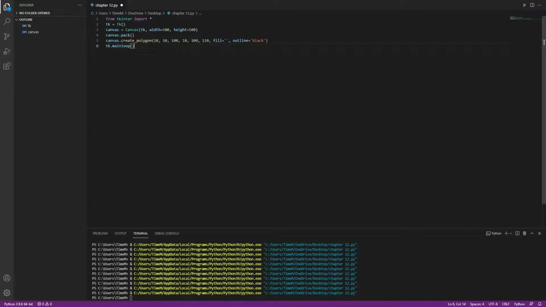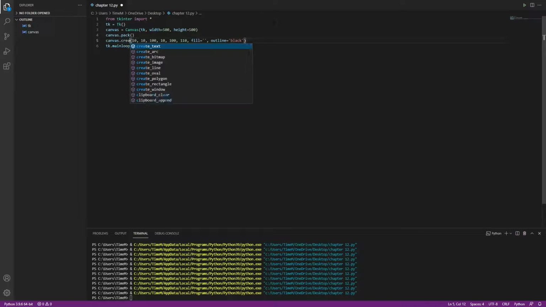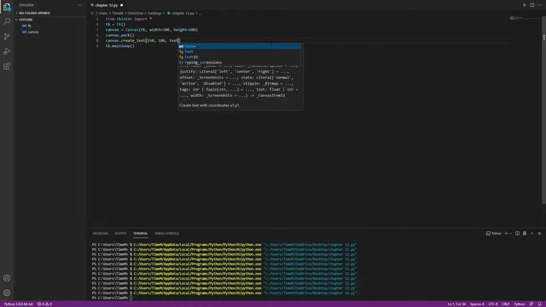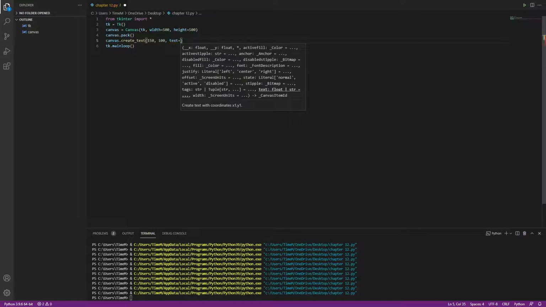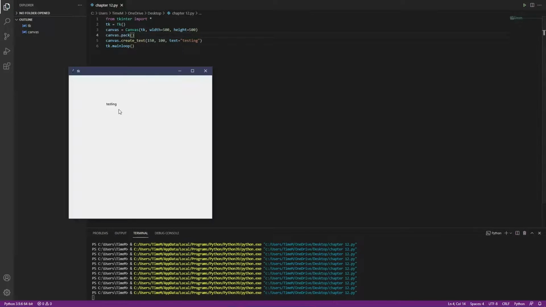In addition to shapes, you can also create text. You can start by saying create text, then the coordinates of the text. So we can say 150, 100, and then the message itself. So text equals, and then any string that you want. So maybe testing could work. And when we run the code, we get the message testing on the canvas.